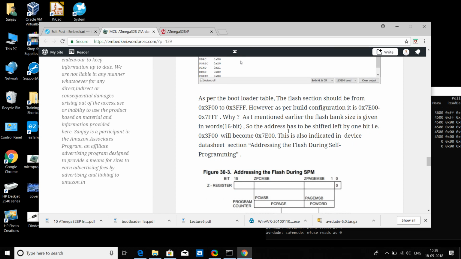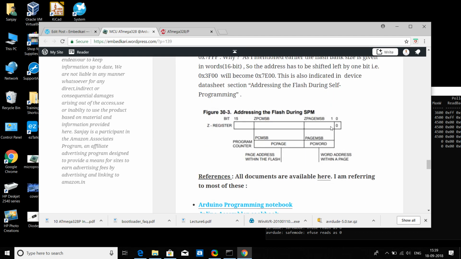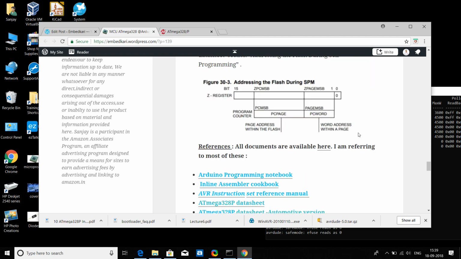As I mentioned earlier, the flash size is given in words, 16 bits. So the address is going to be doubled, so we have to shift it left. Further, if you read the section on addressing the flash during self-programming in the data sheet, you will see that it is shifted left. The data sheet link and all the references I have taken are given below.